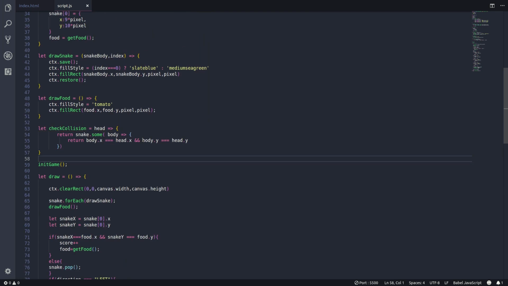Now let's see. Check collision. Oh, I need to tell you about the some function. What does the some function do on arrays? If we apply some to an array, it will return either true or false. It will check through each and every element of the array, and in the callback, if any of the conditions is true, then this snake.some will return true. Otherwise, if none of the elements in the snake array or any other array we apply some to passes the test, it will return false. So if our test passes in any case, it will return true and our function will return true.